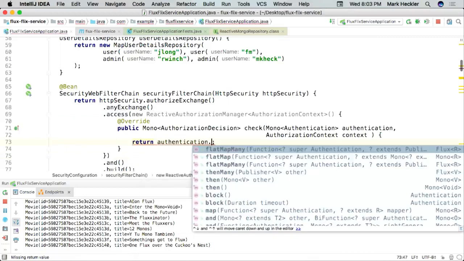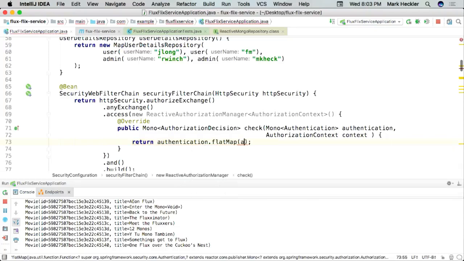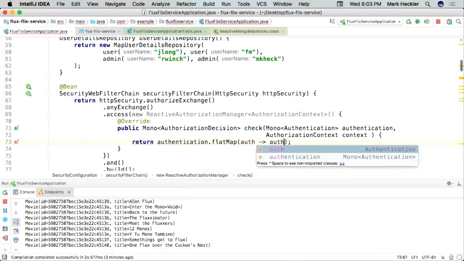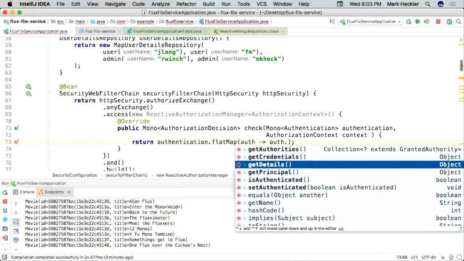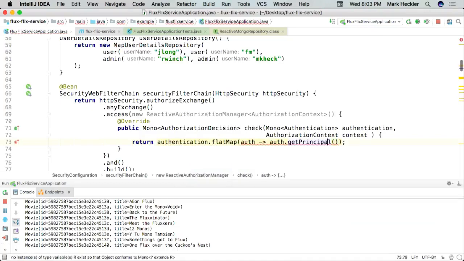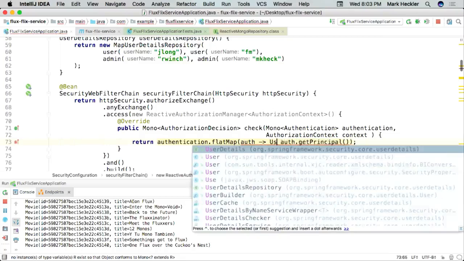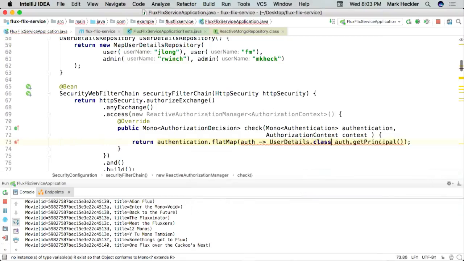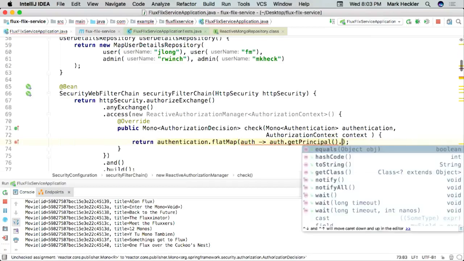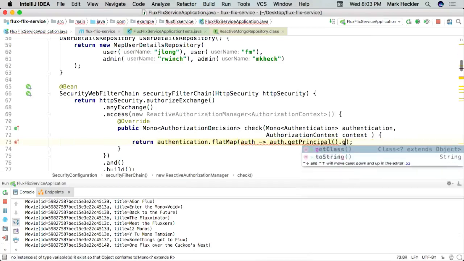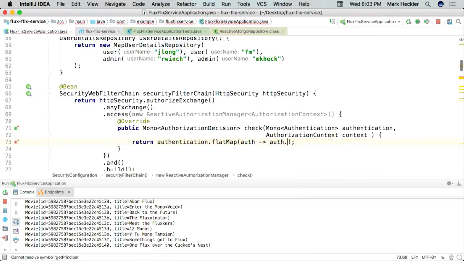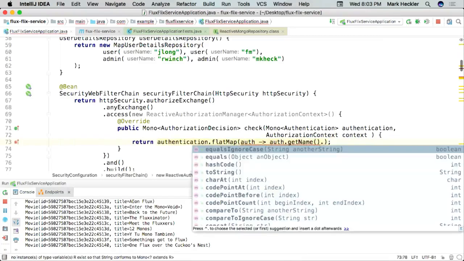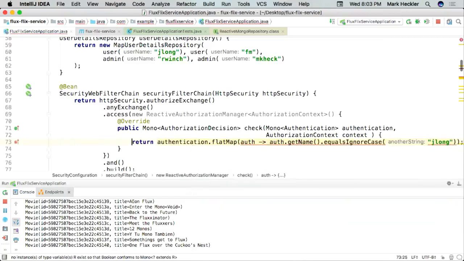So okay, authentication dot get principal. Is that right? Yeah. And that is a user detail. Is that right? You just need the principal. If you do dot get name instead of your principal, you have the username. Very good. Thank you. Get name. Okay. Equals jlong.